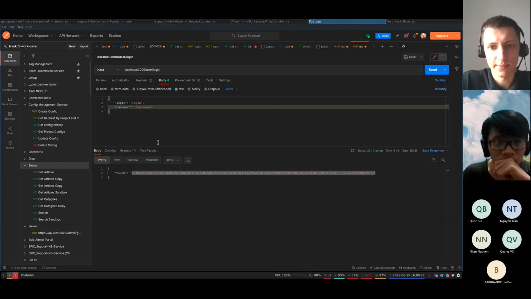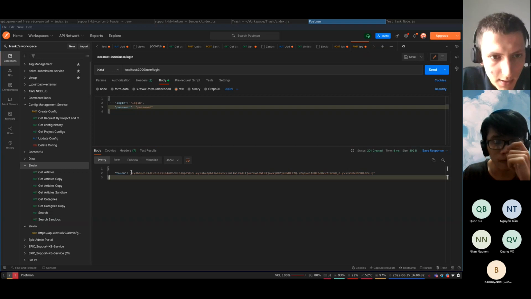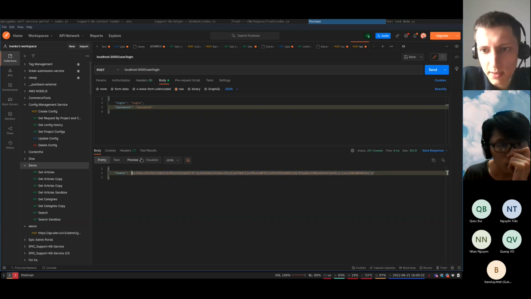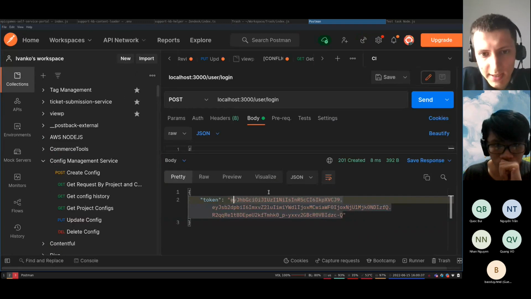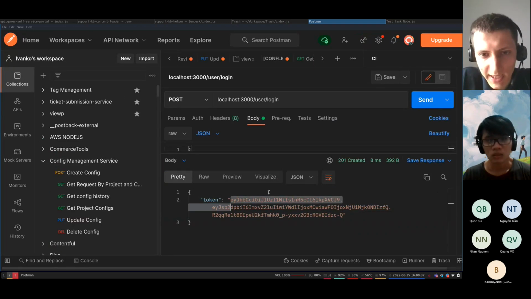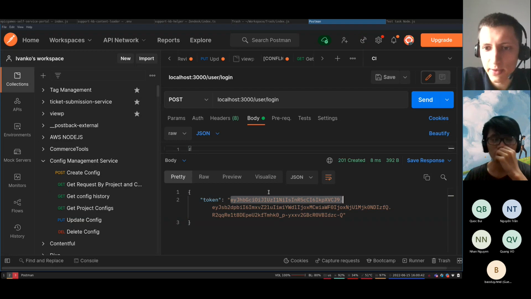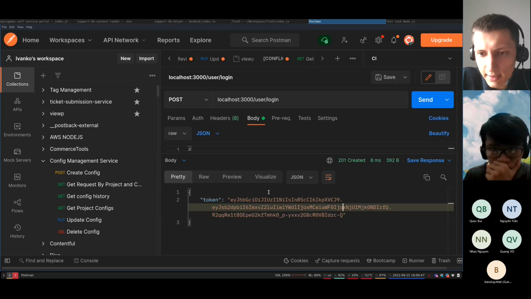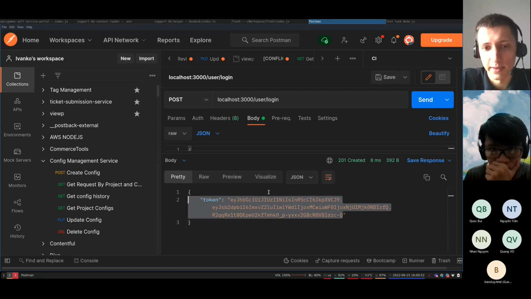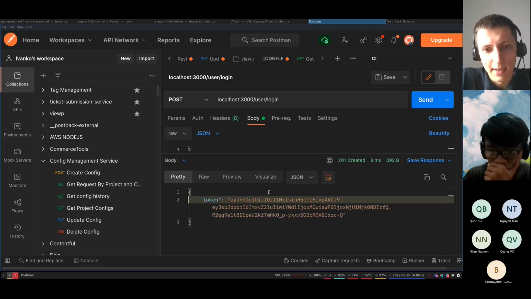That's just a response. And if you see, let me copy. Great. You see this token, and inside this token, we can see that there are three parts. The first one is just some characters and numbers, then a dot. Then we have the second part, then a dot, and then we have the third part. So these are the three parts that we've discussed before.